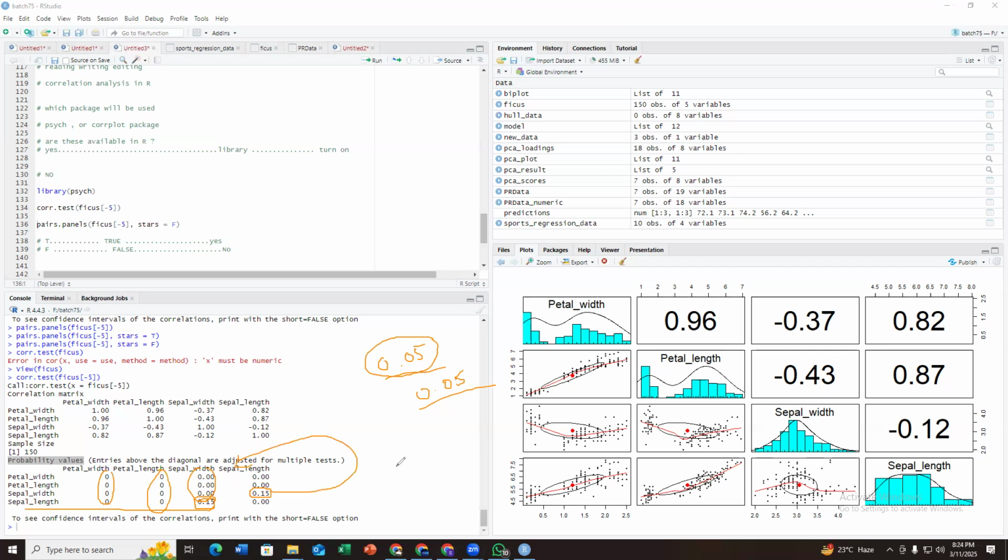Clear? Yes, sir. Thank you. Okay, thank you. And now in our next class, we will work on the corr.plot package. So please, you can apply these analyses on your data set.